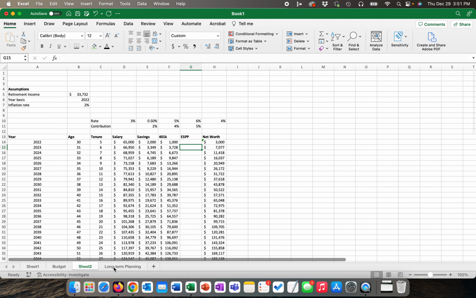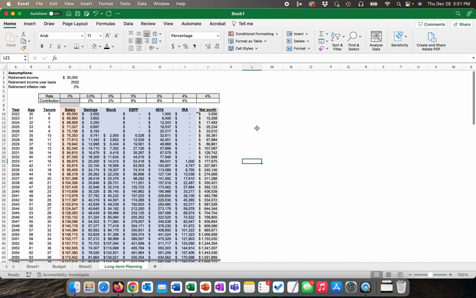Let me jump to another tab here where I have this more filled out and completed, but it's the same thing just to orient you. Here's my assumptions. It's the retirement income, the year basis, and the inflation rate, the assumed rate, and then I have my rate and contribution for each of these things. And I've added a few more columns.